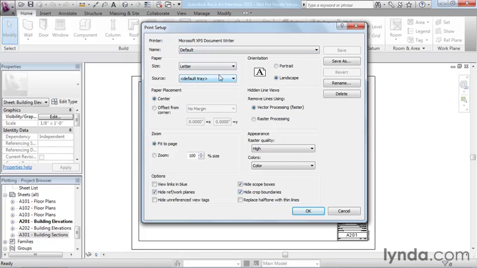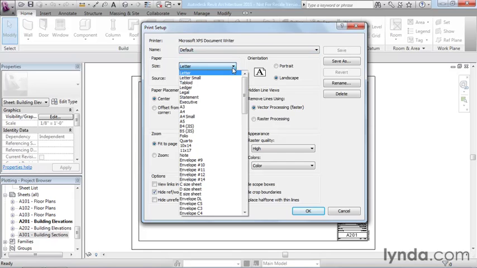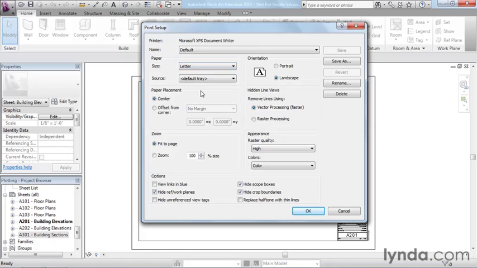If you're using a full-size plotter, you'll obviously have many different page sizes here, including the full E size and D size and other architectural sizes. So make sure you've chosen the right paper size before you start. Make sure you've got the right orientation, probably landscape in most cases for architectural drawings.